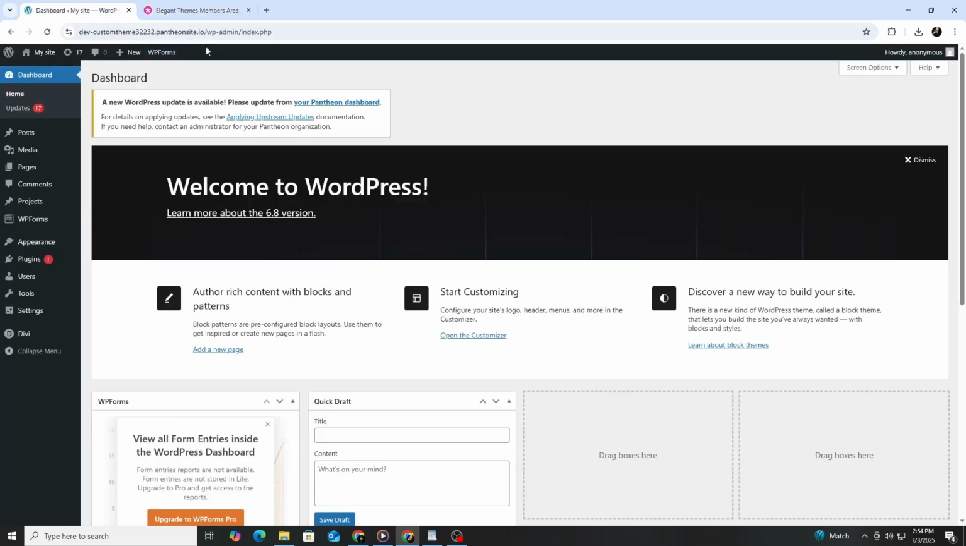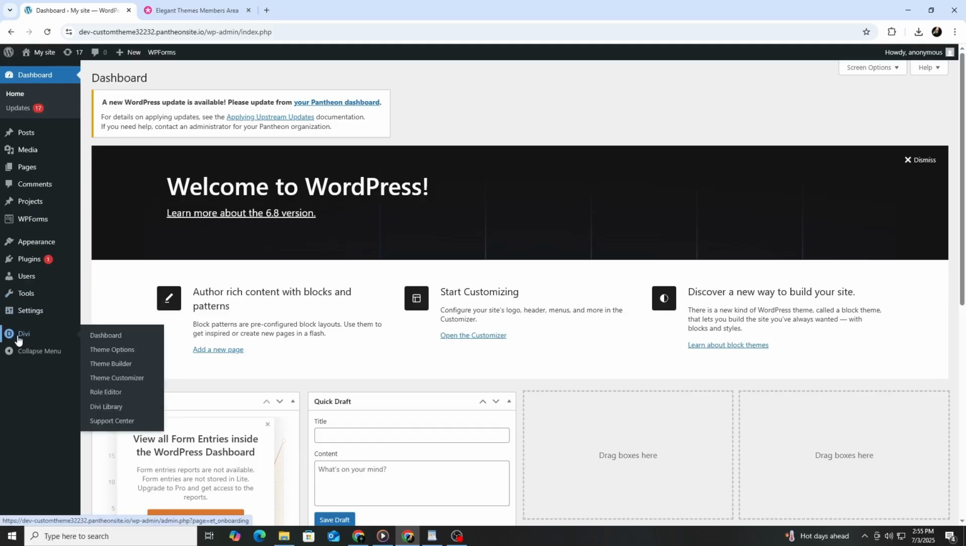Log into your WordPress dashboard. You do this by going to your website's URL and adding /wp-admin at the end. Enter your username and password to log in. Once you are inside the dashboard, look at the left-hand menu and find the option called Divi. Click on Divi to open the Divi theme options.